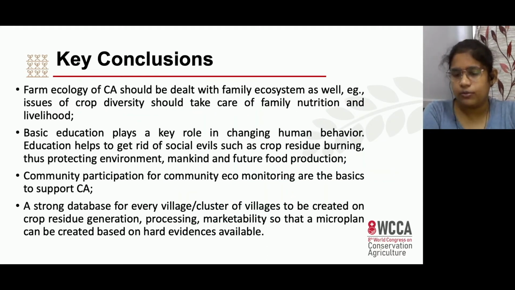So what is our take-home message? First, the farm ecology of conservation agriculture should be dealt with family ecosystem as well. That is, the crop diversity should take care of the family nutrition and livelihood. The second one is education, which plays a key role in changing human behavior. This also helps to get rid of social evils like crop residue burning, thus protecting the environment, mankind, and future production.